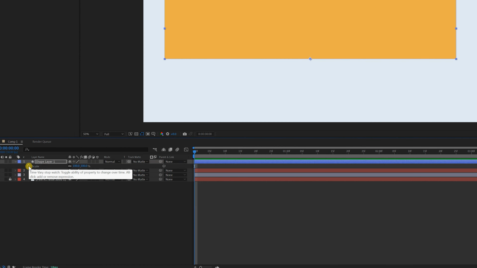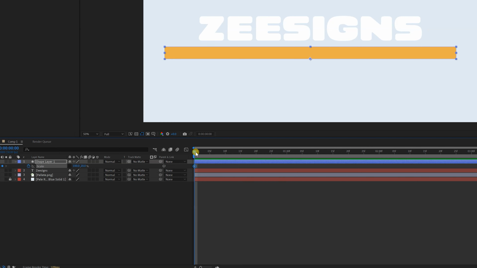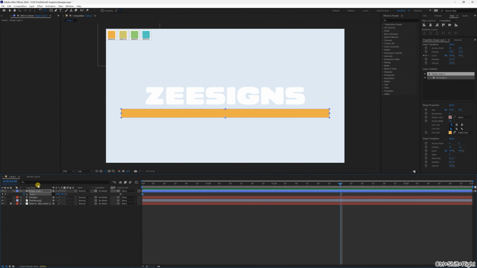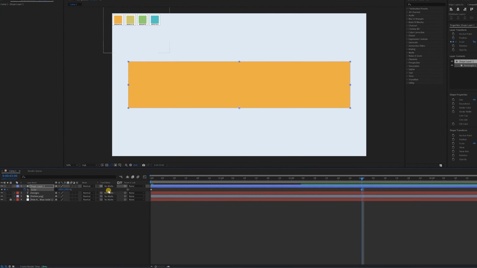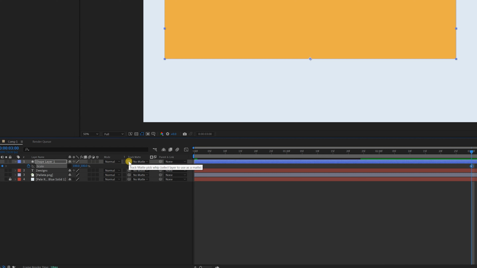Click on the stopwatch icon to add a keyframe, unlink the values and reduce the vertical value to 20%. Move the playhead to the 3-second mark and add another keyframe. Revert the vertical value back to 100%. Now drag the whip icon of the shape layer from the Track Matte column onto the text layer.